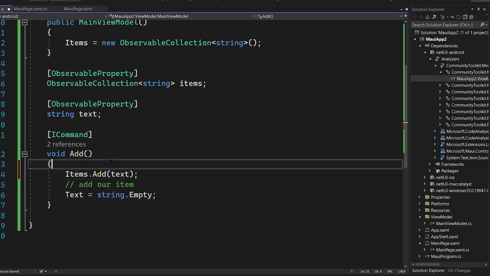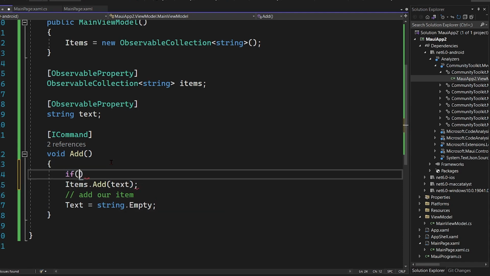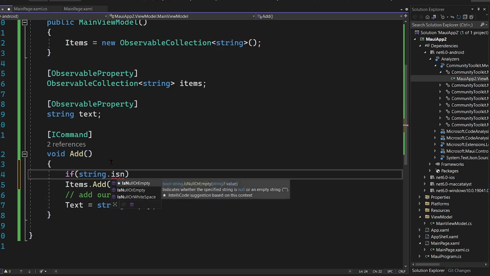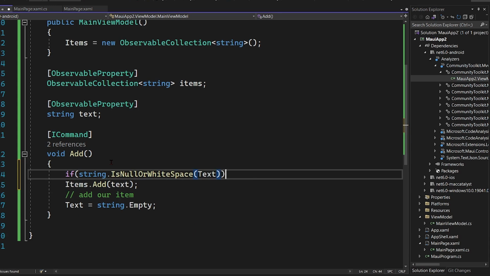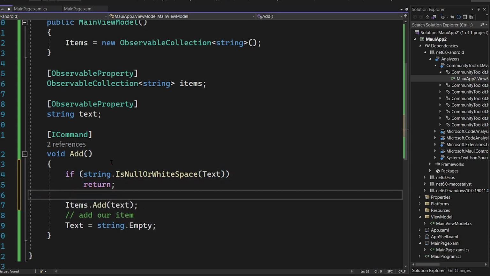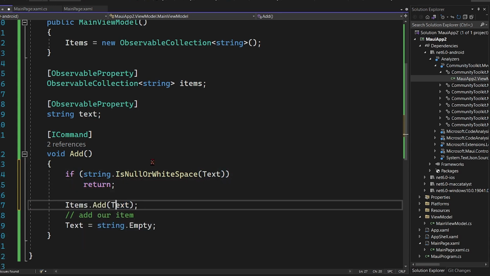Perfect. Now I might want to also do something like say if string.IsNullOrWhiteSpace on text, let's go ahead and return. There we go. We'll also just make sure we always use the capital Text there just to be sure. There we go. We add it and then we empty it out, and that'll be added into our list.